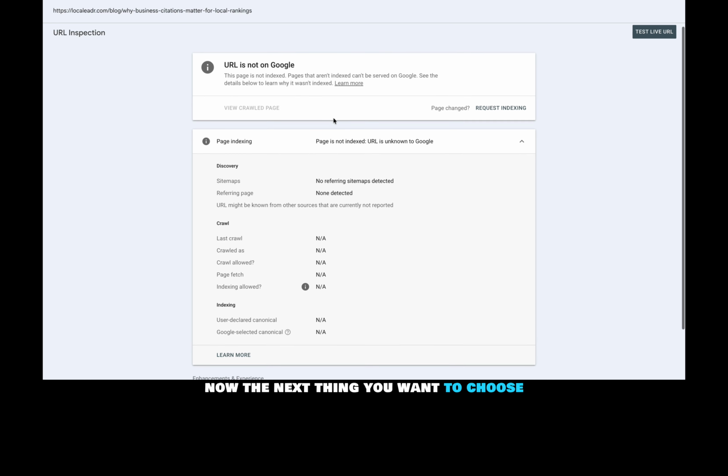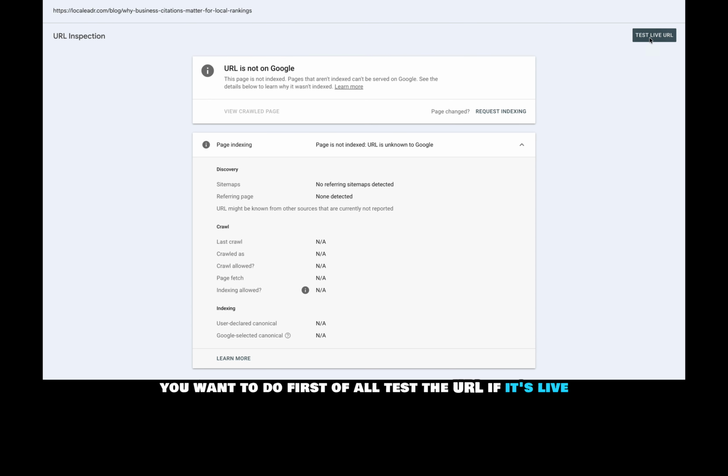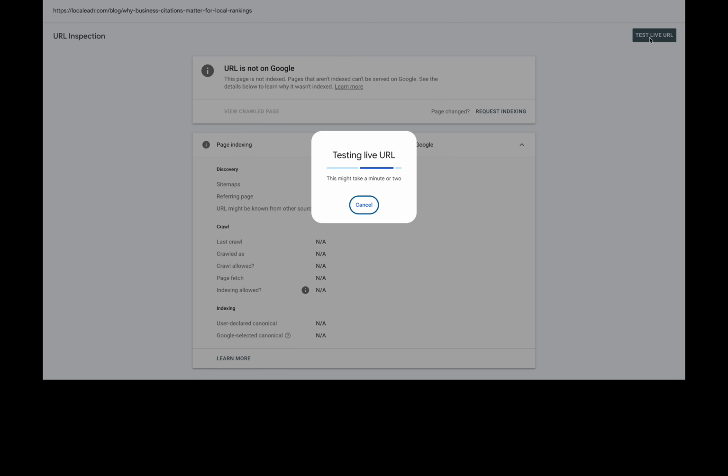Now the next thing you want to do is first of all test the URL if it's live. Now in a few minutes' time, you will have a pop-up from Google confirming if the URL is live and can be indexed, or if the URL is not active. For some reason, this takes a while.